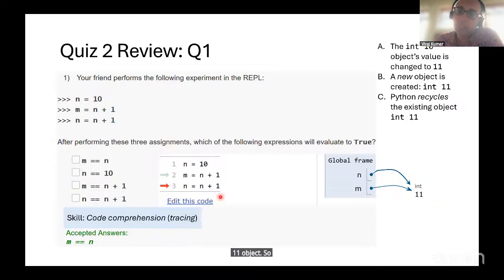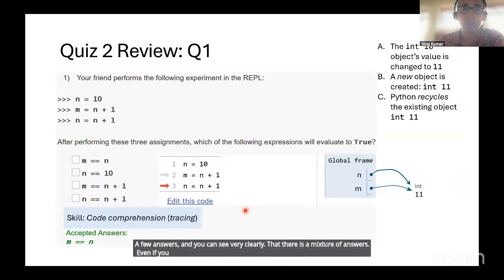So what is the meaning of n is equal to n plus 1 here? Some of you are saying A, B, C, we have a few answers. And you can see very clearly that there is a mixture of answers. Even if you haven't put your answer on the chat, you can see that there's some B's, there's some A's, there are some C's, right?